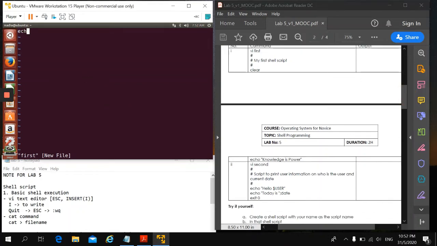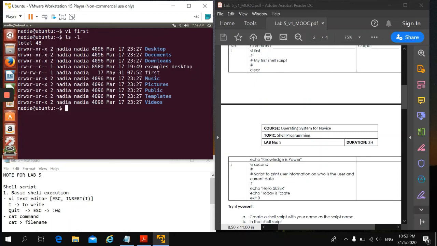So here, for example, I'm writing hello UMP. And then press escape, type :wq to quit, and this is my first file. If we want to see the permissions of the file named first, we can type ls -l. Okay, so here you can see the file named first. There is a read, write.